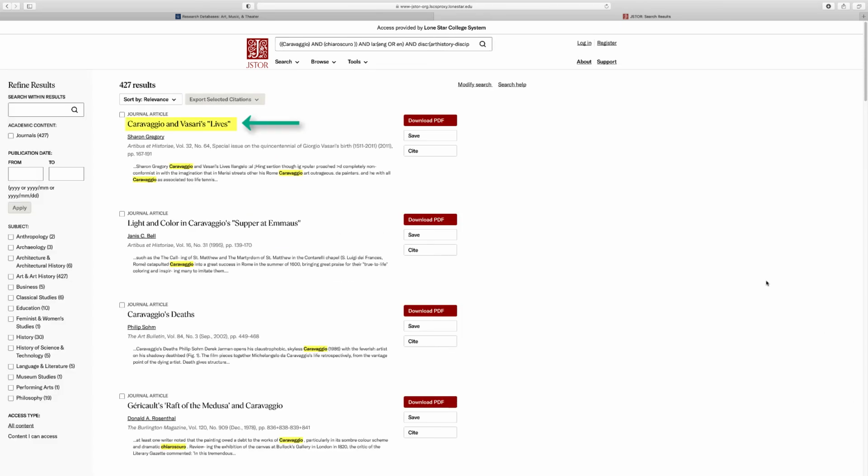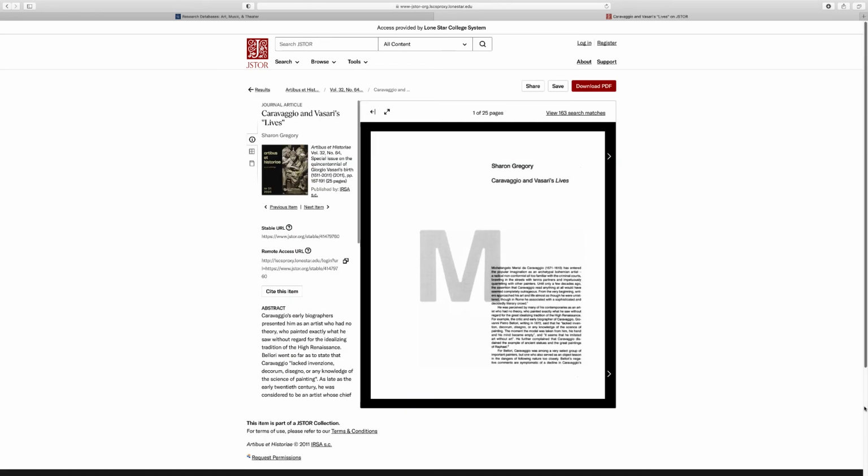For more information on a particular article, click on the title of the article. This will take you to the article information page. On this page, you can read the article online, or you can click the Download PDF button to download the article to your computer. This information page will give you the title, the author, and the name of the journal. If you copy the remote access URL, you can use this URL to access the article in the future without having to search for the article again.